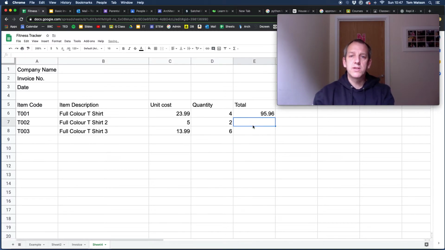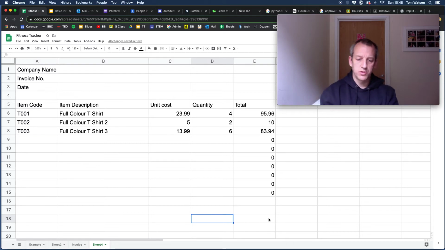Okay, now, I don't want to type this formula over and over again. So what I can do is grab this little handle on the side here and just drag that down. That totals all those up. Now, I might as well just carry on dragging this down for about 10 rows, and that would allow me in future to put extra quantities in here. Okay, down here, I want some totals.